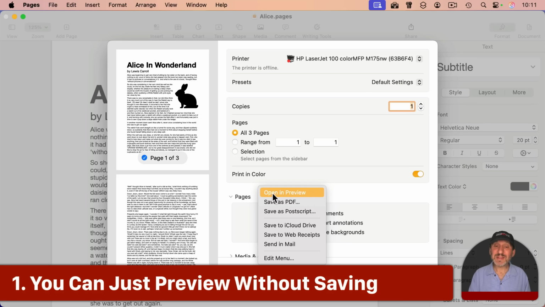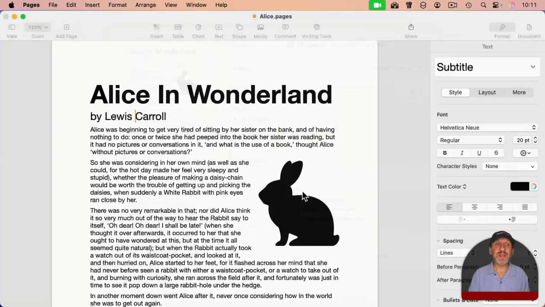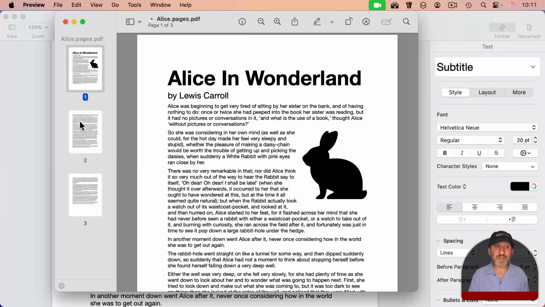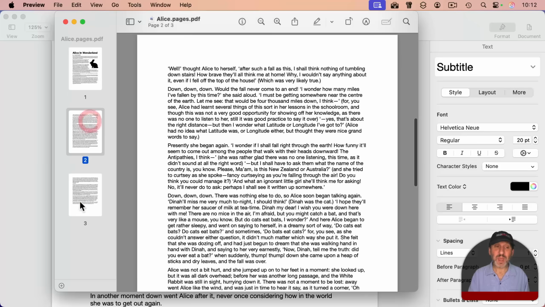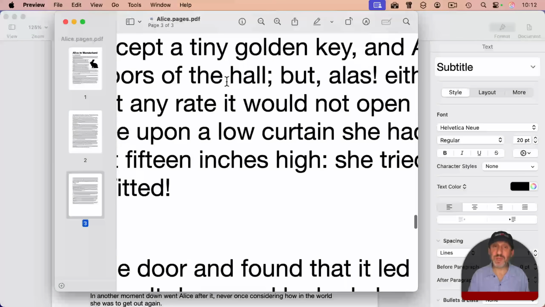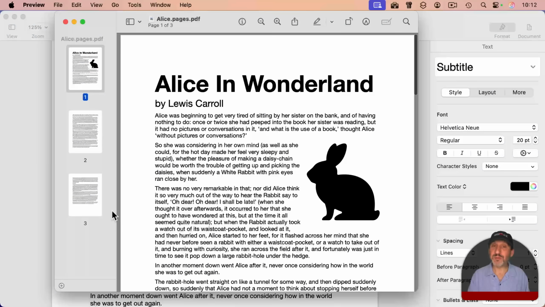So first, it allows you to preview the PDF before it's ever saved. So if I select this, you see it's going to open Preview up, and then it creates the PDF, and I can view it here. I can go through the thumbnails. If you don't see them, you can select thumbnails here, and you can see the PDF. You can zoom in to see the quality and check through everything.